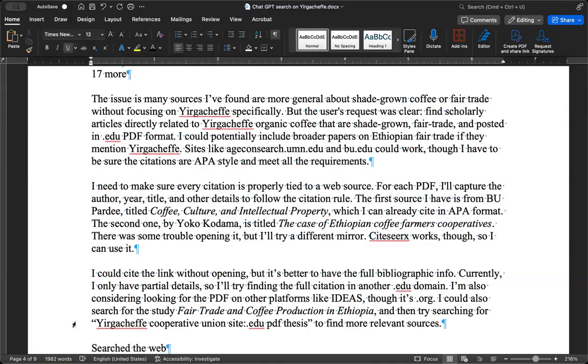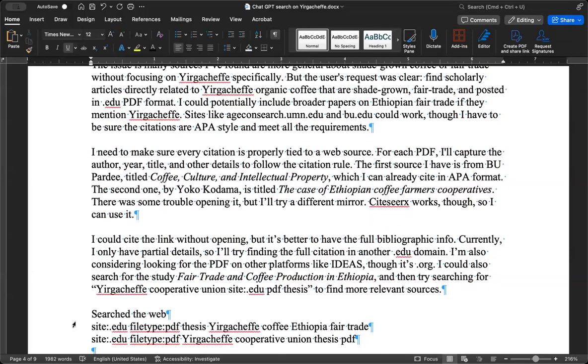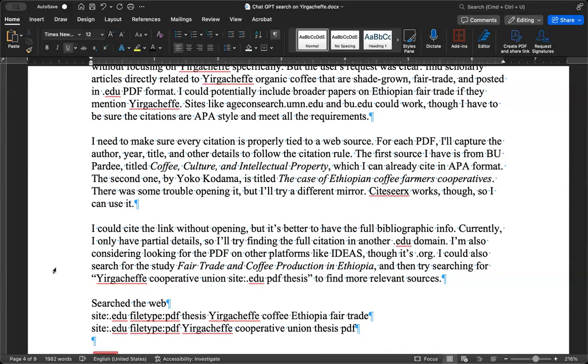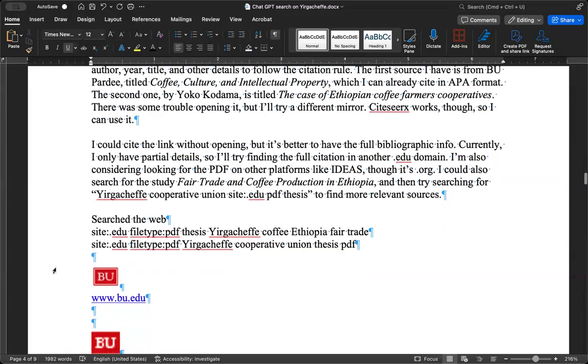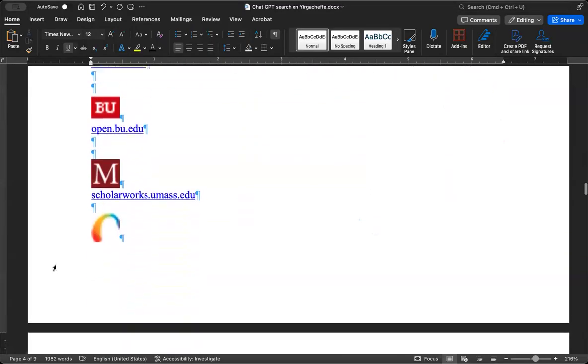The user's request was clear. Find scholarly articles directly related, you've got your fair trade and shade going, yada, yada, yada. I could potentially include broader papers on Ethiopian fair trade if they mentioned Yirgacheffe. So you can see how it's doing sorting. And I think it's valuable for it to describe what it's doing and why it took two and a half minutes to do it. Because it's actually looking at content and then it's evaluating content based on the searcher's criteria.